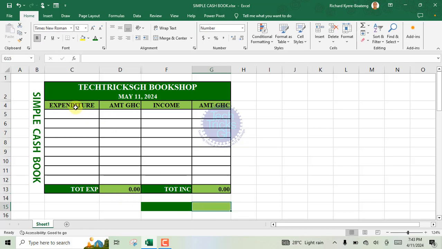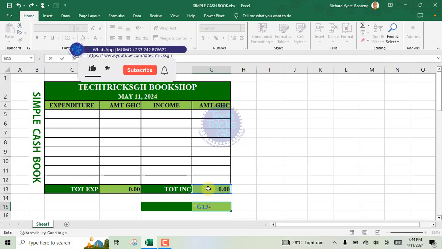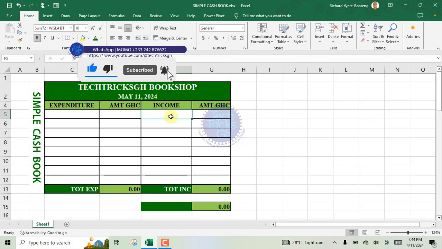Subtract your expenditure from your income at the end of the day to get your balance. To do this, enter the equal sign, select your income followed by a minus sign. Then select the expenditure and press the enter key to activate it.